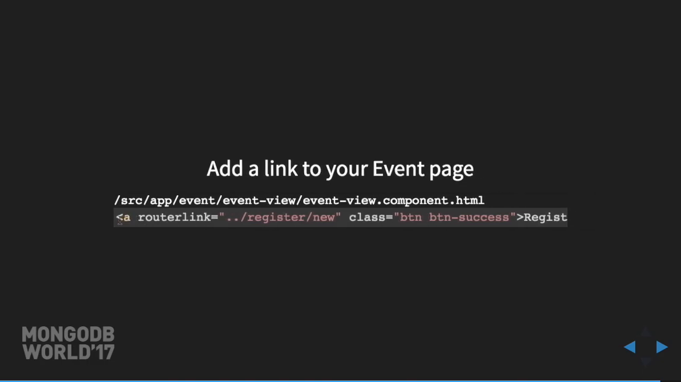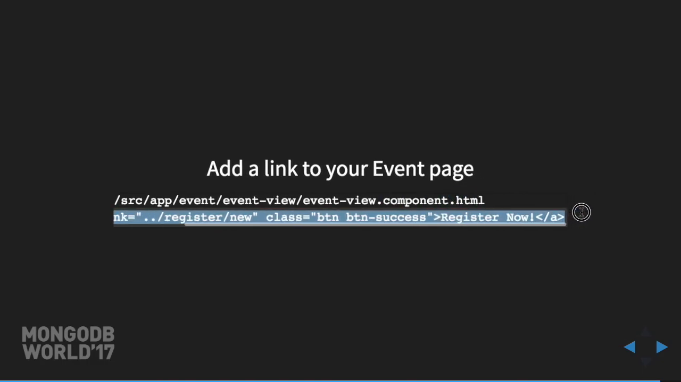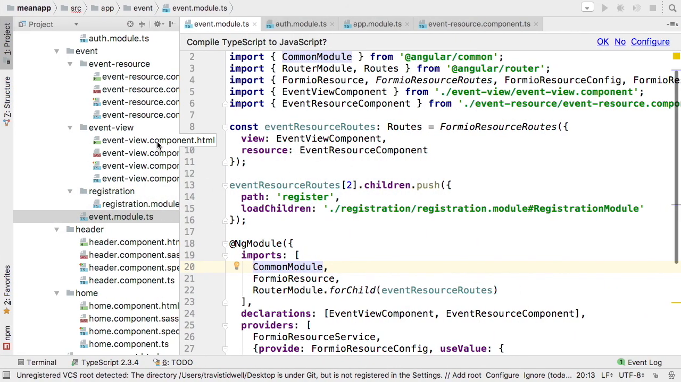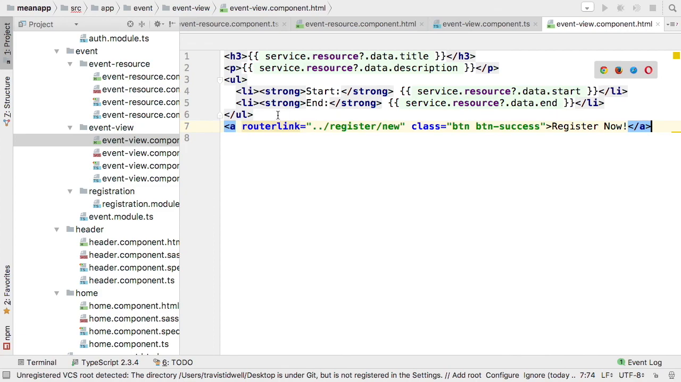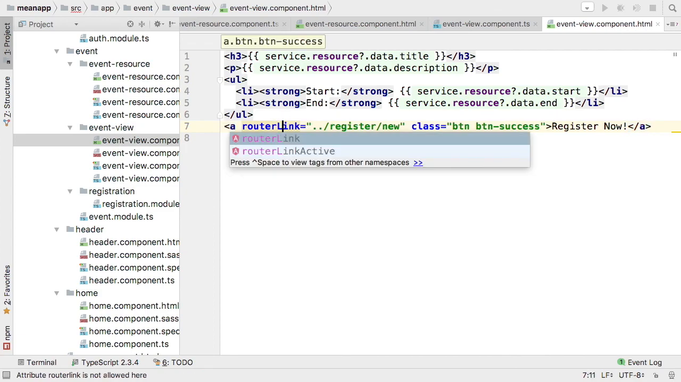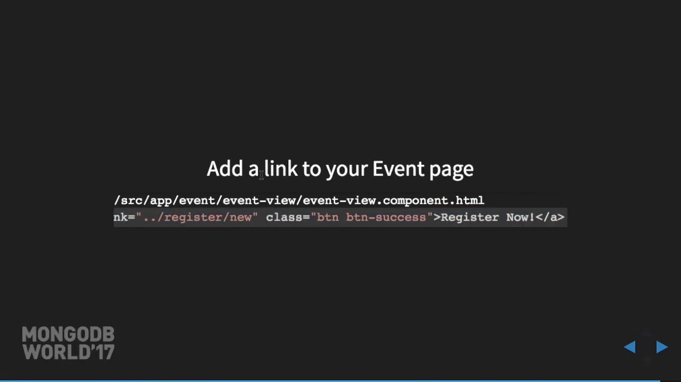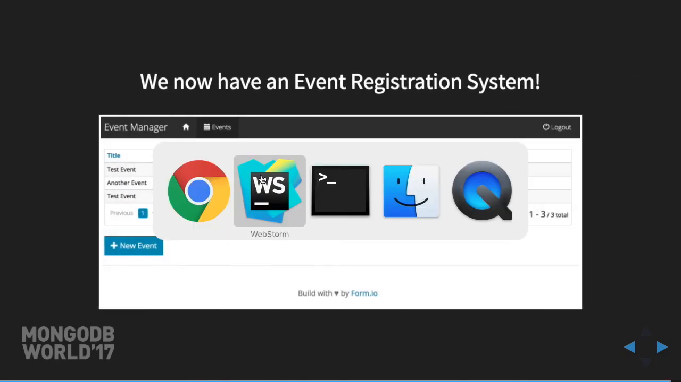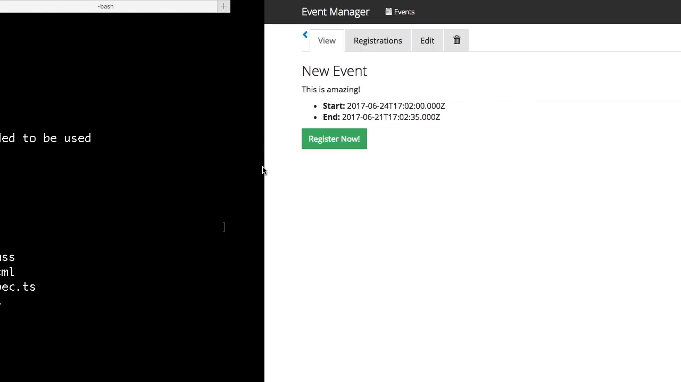And then the very last thing I'm going to do is add a link to our event view that says register now. And this needs to be camel cased. routerLink that says register now. And then at that point, we basically have a complete event registration system. Let me show it to you.